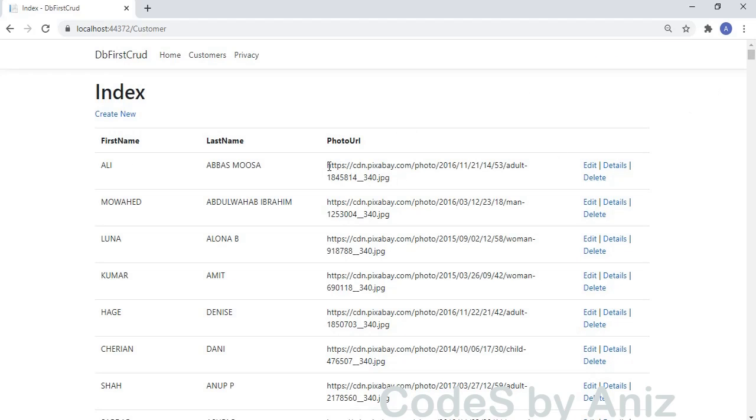All our customers' photos are fake and these photos are taken from pixabay.com. Pixabay is a free image providing website.